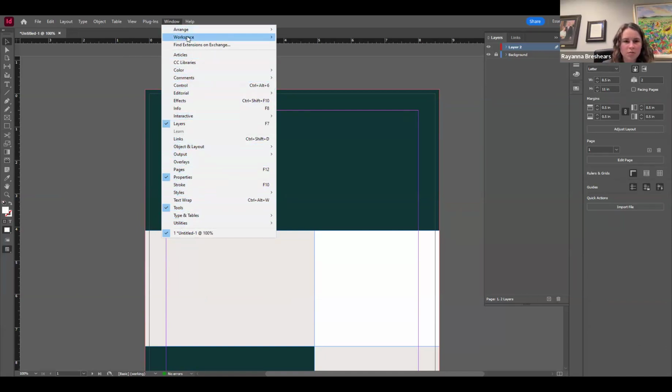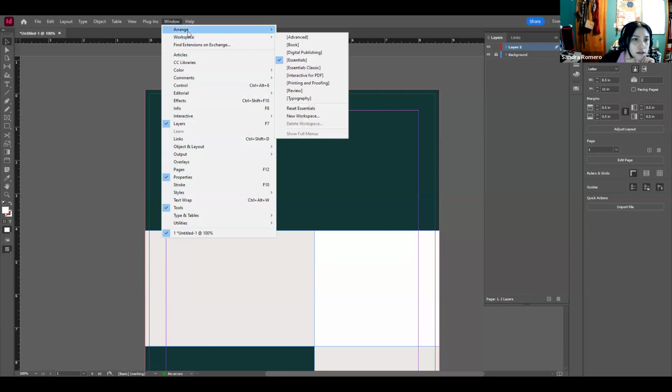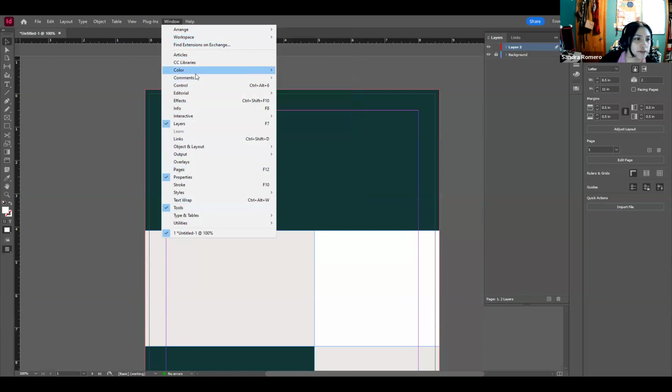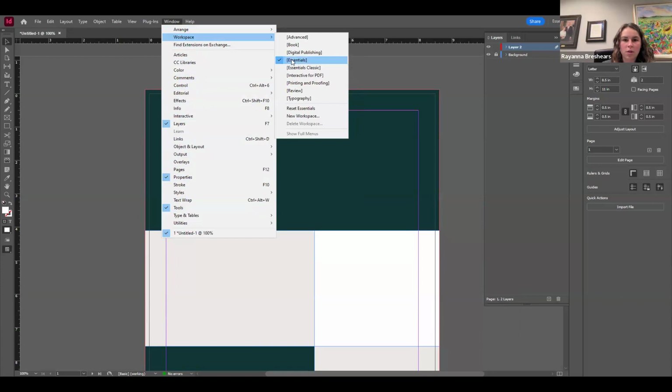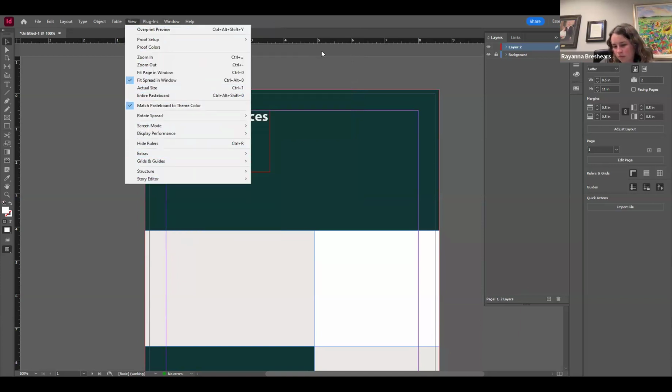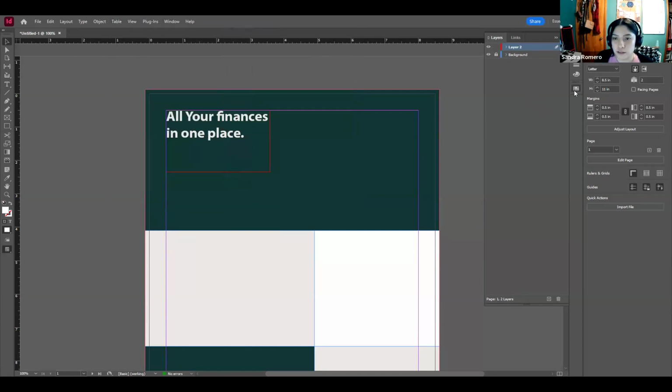And what is that called? Swatches. Swatches. Okay. It should already be on there, but your workspace should be on Essentials. Okay, whatever, it's there. So let's go to swatches.